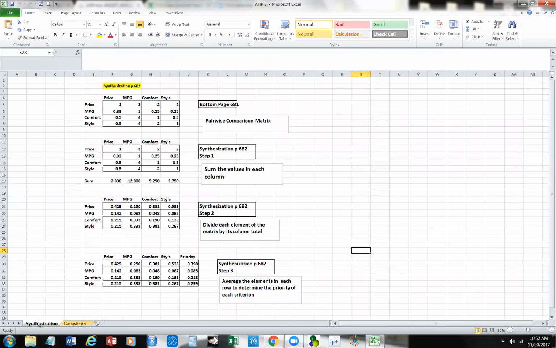Now, there are two processes that are going to go on. First is what we call synthesization, and then we're going to look at consistency. Now, I want you to use this file and go through the textbook. I have it all labeled for you, and I walk you through the steps of doing these pairwise comparisons. I want to put the case into context first of all, and this starts over on 677.